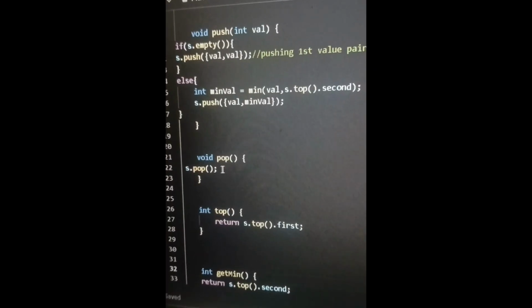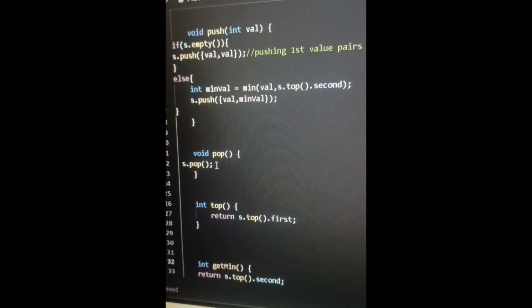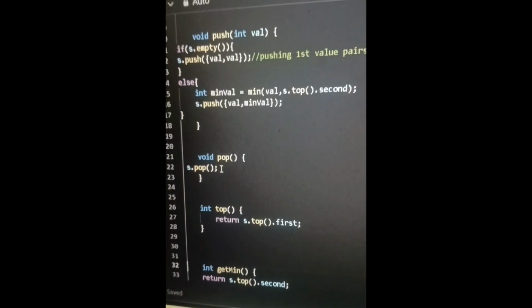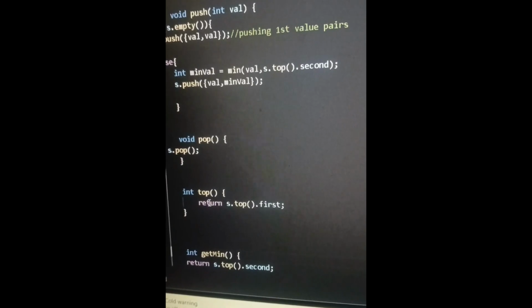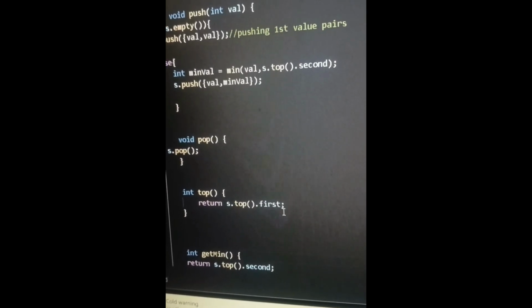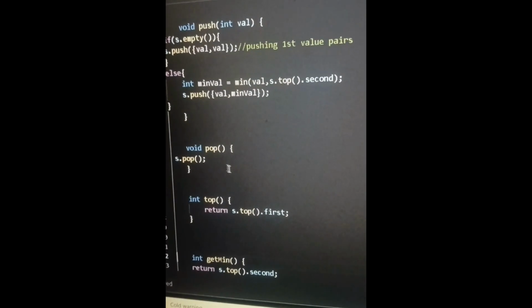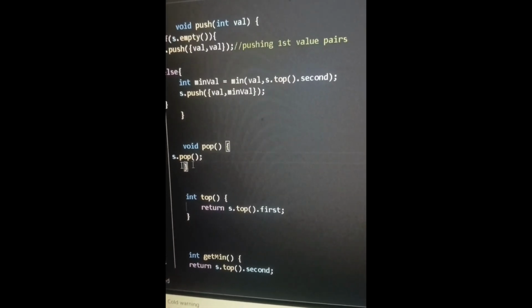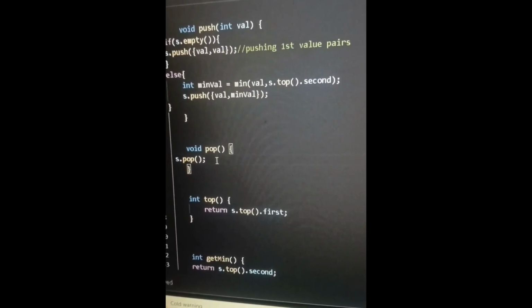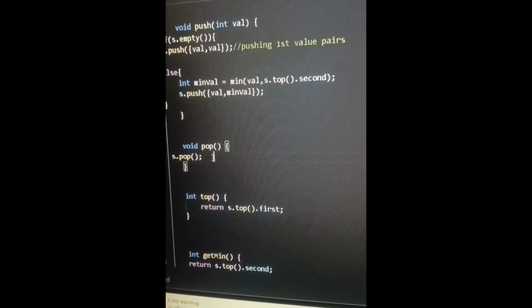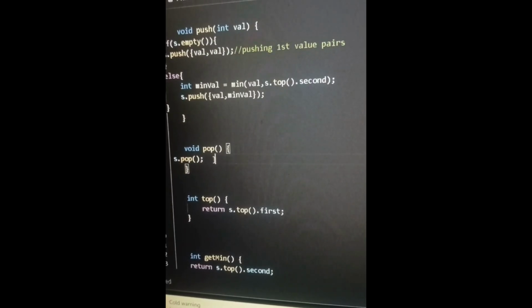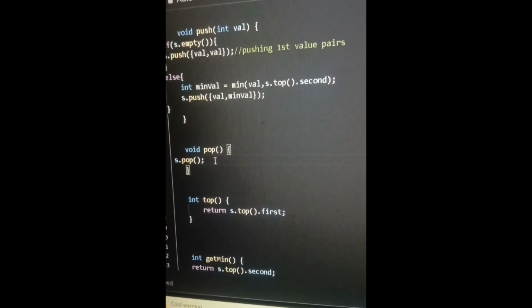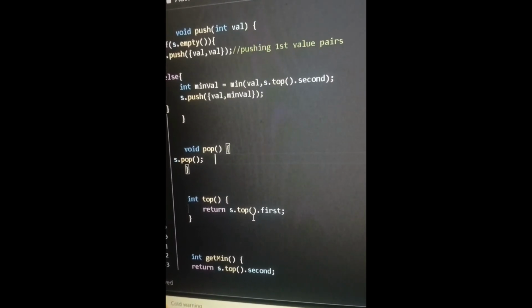And in the pop function, we simply need to do nothing. We need to do only s.pop. And in the s.top, we only need to return stack.top first. And make sure in the pop function, with stack.pop, our whole entry gets popped, meaning deleted. Our first value and second value, meaning the value comma minimum value pair, the whole entry gets removed.